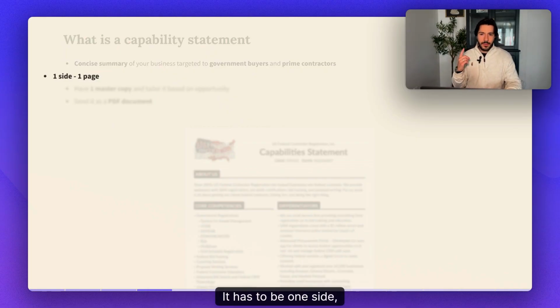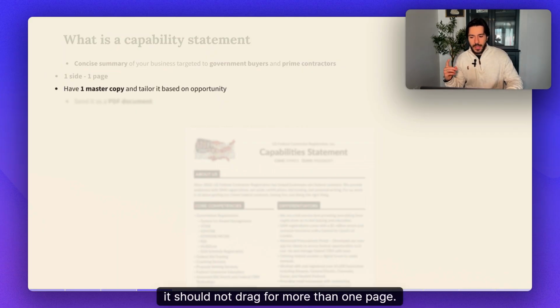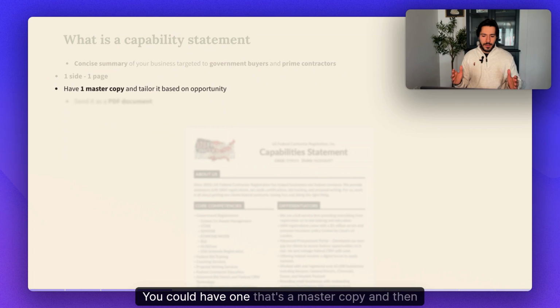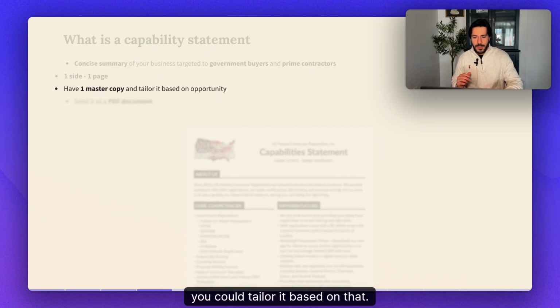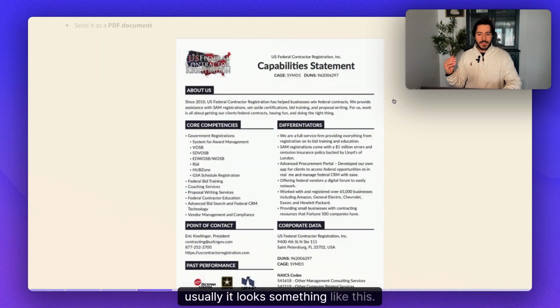It has to be one side, one page only. It should not drag on for more than one page, even if you have a lot of past performances. You have to have one master copy, and based on the opportunity or the agency, you can tailor it. And then if you want to apply for different opportunities, you could tailor it based on that. And finally, usually you want to send it as a PDF document. And usually it looks something like this.